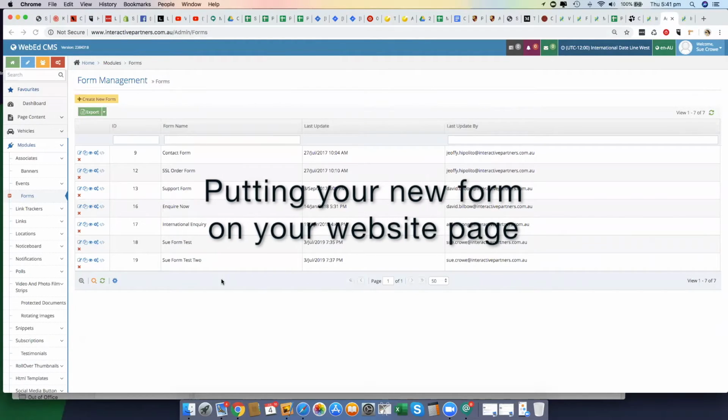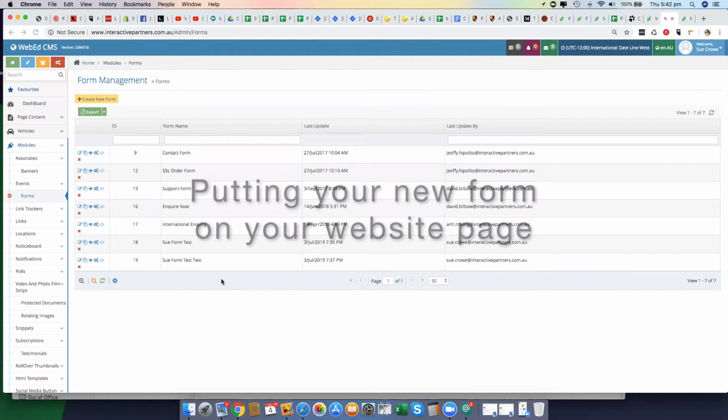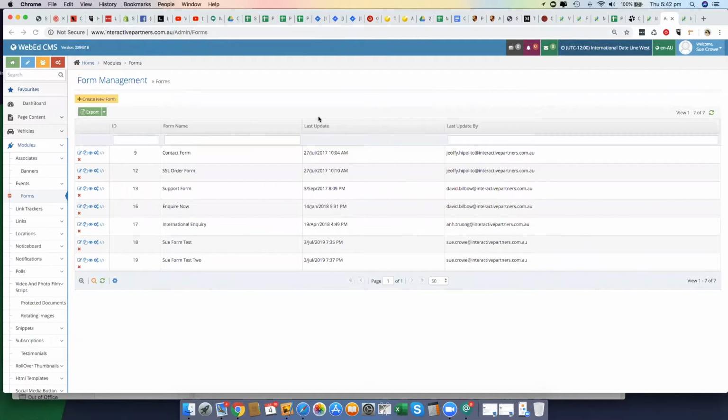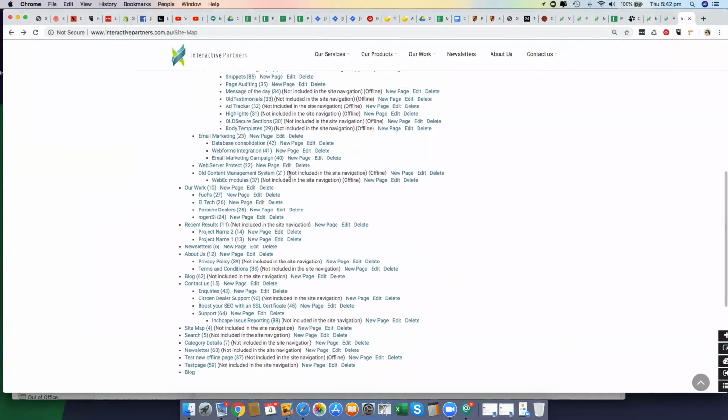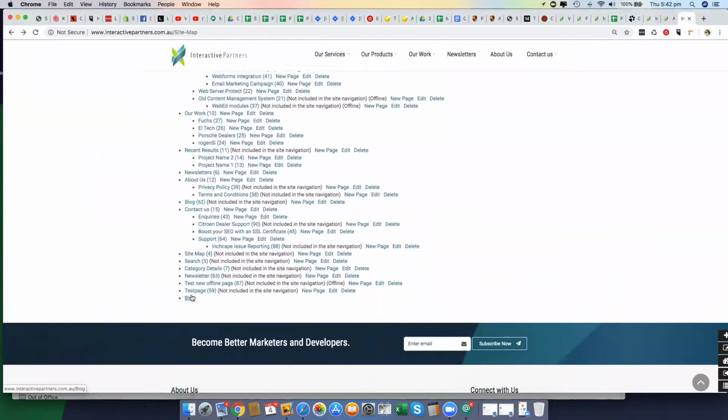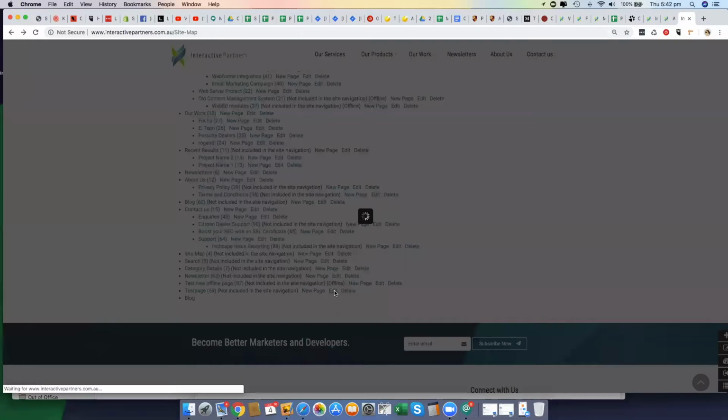Once we've created our forms, how then do I put my form onto a web page? We're going to go back to the website, which is this little green button here. You're logged in. I always use the site map because it's very easy for me to find pages and to make sure, particularly when I'm using a test page, that it's off site navigation, and I can edit directly from here. So here's my test page that I want to use, and I'm going to click edit from here.